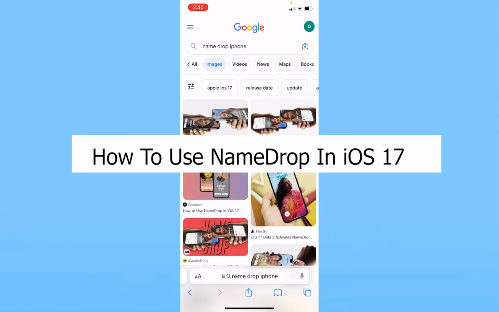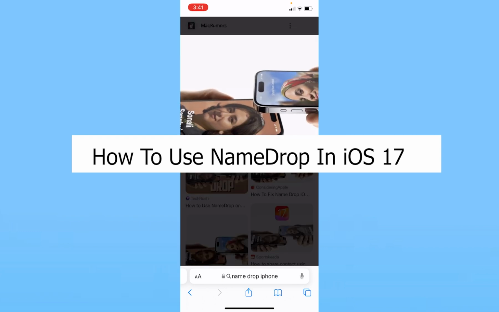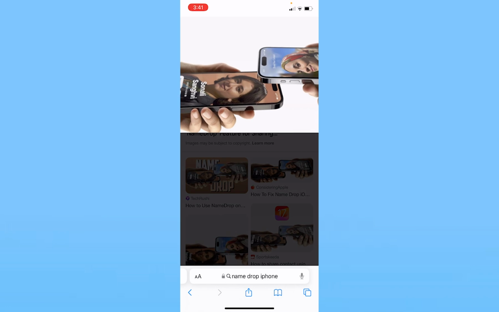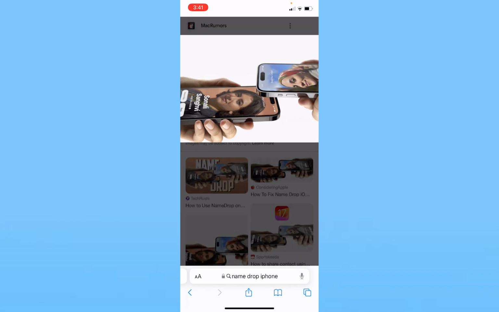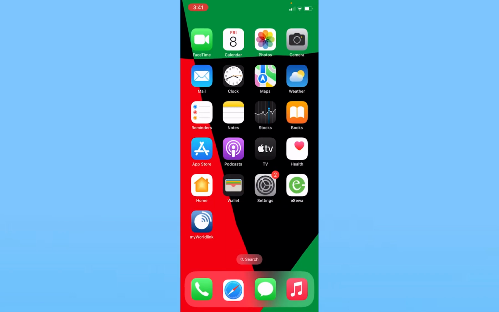Today I'll teach you guys how to use NameDrop in your iOS 17. For people who do not know what NameDrop is, when you put your iPhones on top of each other, it's automatically going to share information like your contact information with the other one, and the other one's is going to be shared with you. This is a new feature available for iOS 17 users only. Let me show you how you guys can use it.